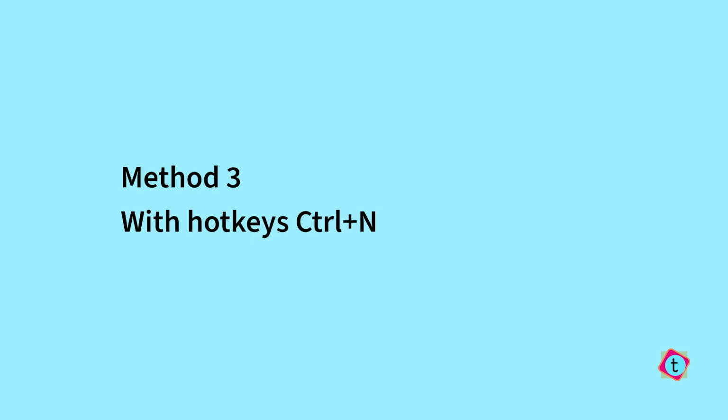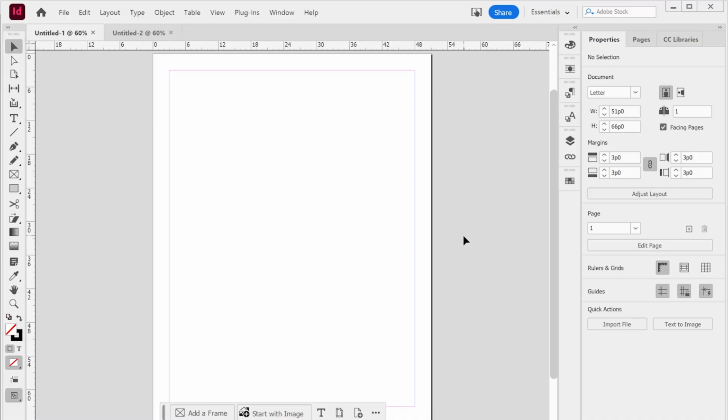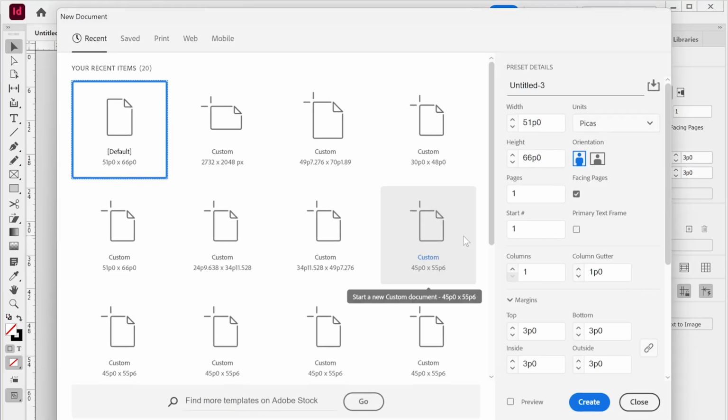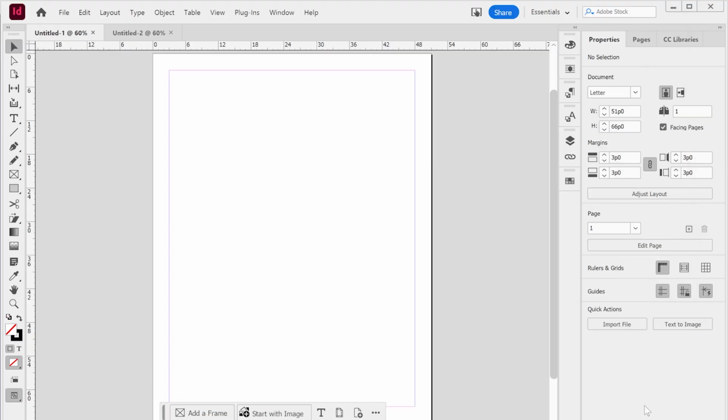Method 3. With hotkeys, the fastest. And the third way is my favorite. Just press Ctrl+N. The settings window appears instantly. But let's not create a third file. Let's say you opened the window by mistake or changed your mind. To cancel, find the Close button in the bottom right corner, near the Create button, and click it. The window disappears and we are back to work.